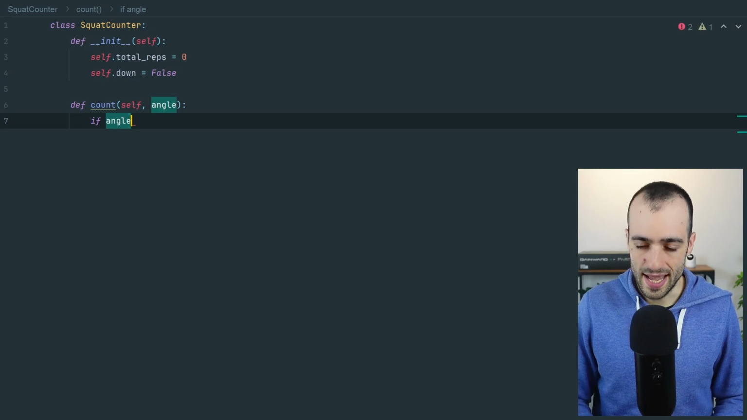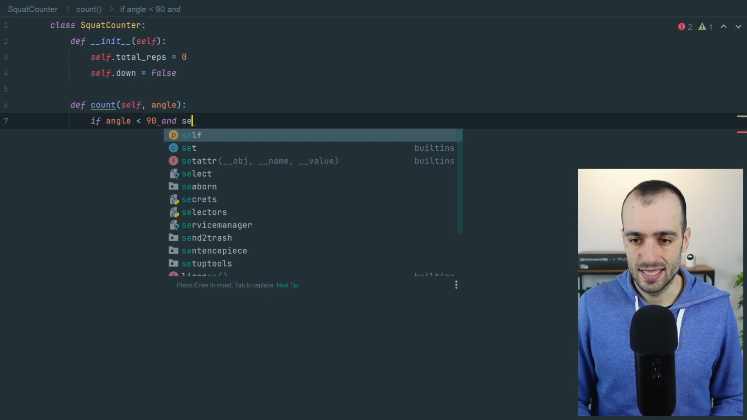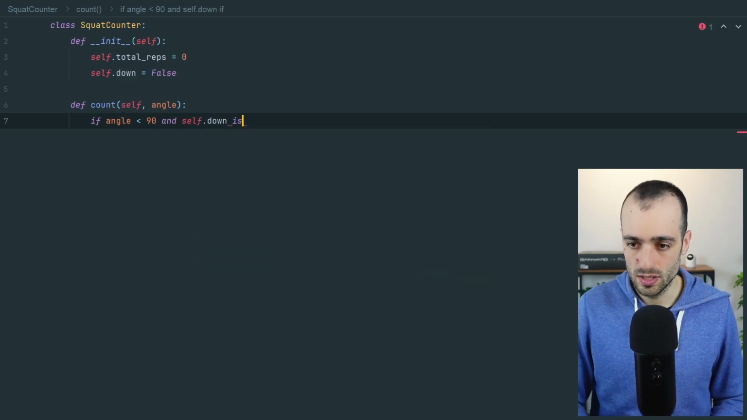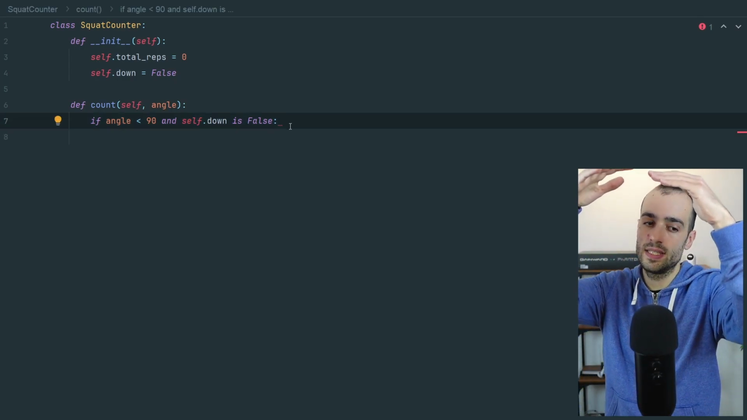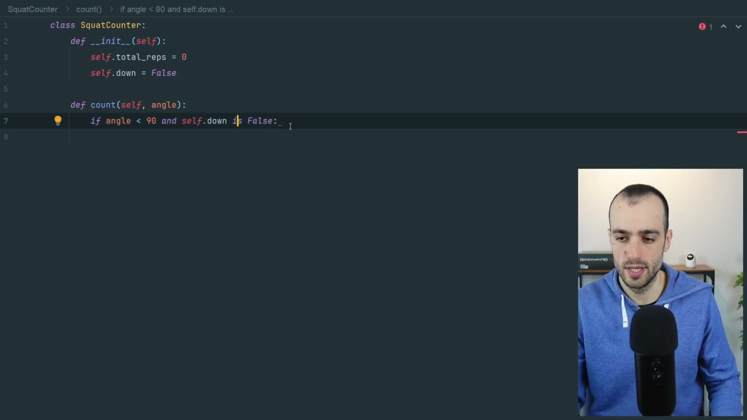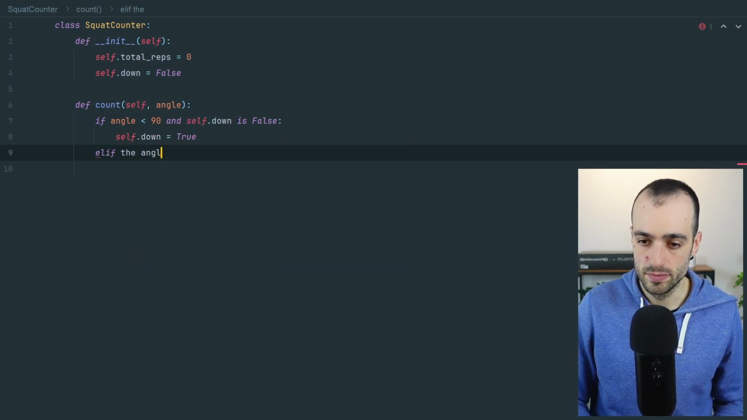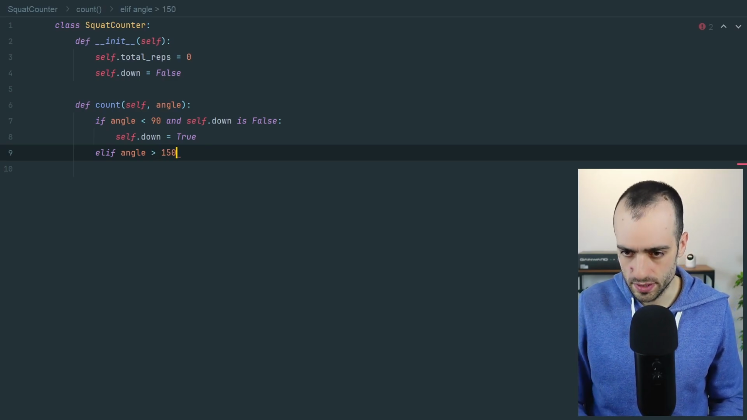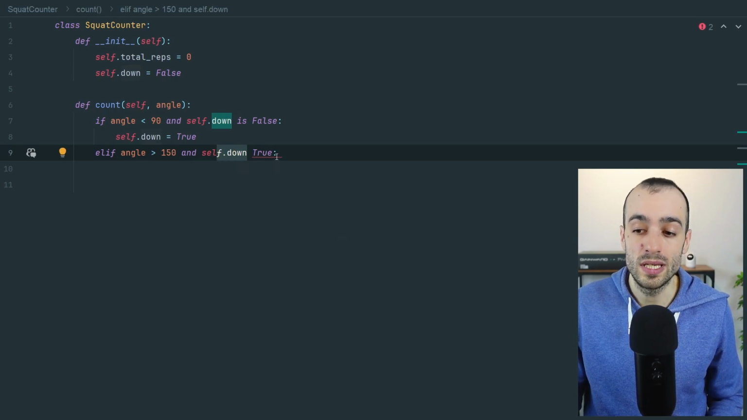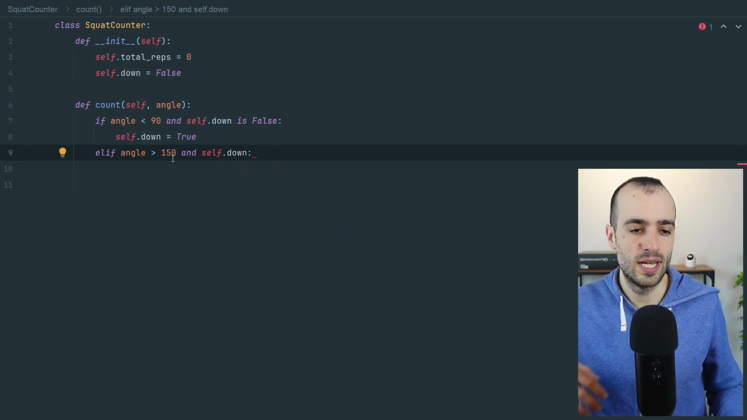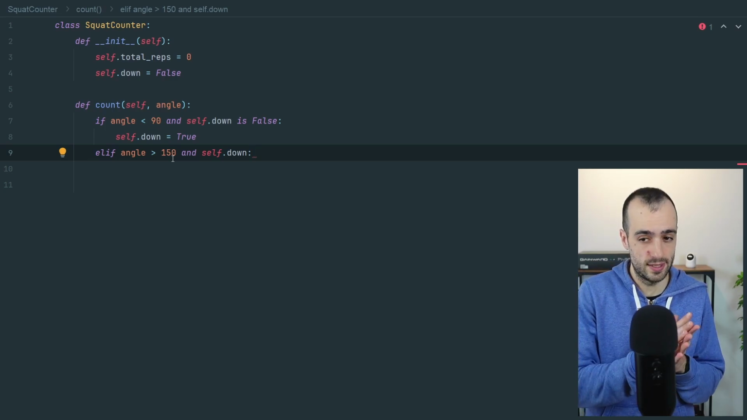If the angle is less than 90 degrees, so we can keep 90 degrees, and self dot down is false. So if we're going down, if it's less than 90, it's not self down. So we want to activate and say, okay, if it's less than 90, now we're going down. So we say self down equals true. And if the angle is greater than 150 degrees and self down is true. That's why we need self down, so we know if we are going up or not. Otherwise, each time we are standing and the angle is 150, it will be just counting non-stop. So that's why we need this.